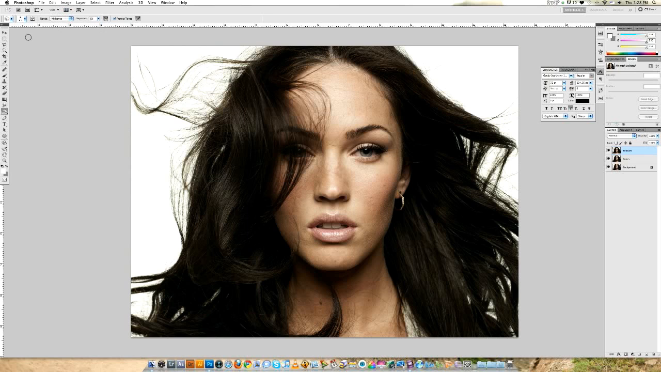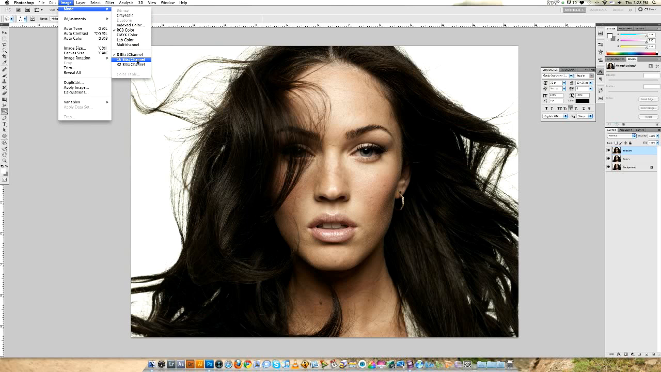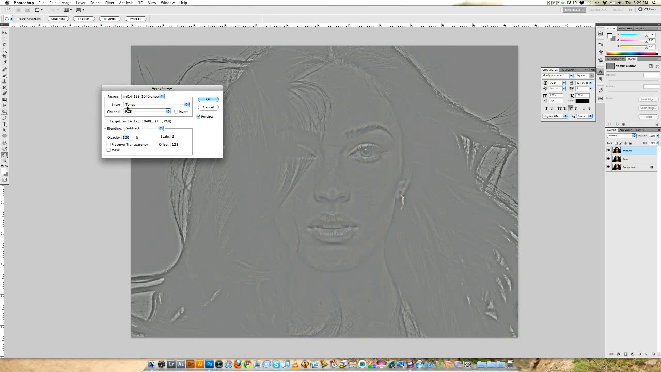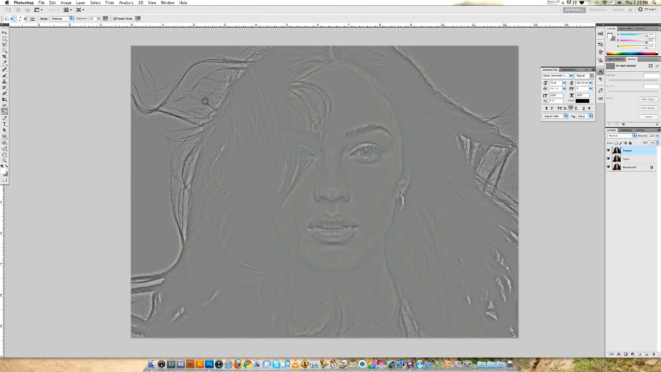Then this is where it gets a bit tricky, between 8-bit and 16-bit color files. If you don't know what kind of file you're using, go image mode and it'll say right here if you're an 8-bit per channel or 16-bit per channel. The only difference is just the settings that you have to put in a second. So since I'm on an 8-bit image, you go image, apply image, layer tones, channel RGB, your blending mode subtract, your scale 2, and your offset 128, and then click OK.